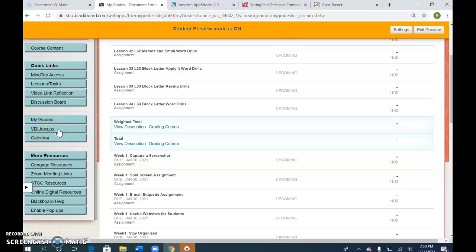VDI access. This is new for STCC students and campus. It's called Virtual Desktop Infrastructure, and it's a wonderful feature. What happens is some people have computers that can't support Microsoft Office, or they're working on a Chromebook, and Chromebooks do not support Microsoft Office, so how do you complete things if you need to do it in Word or Excel? This will actually take you to the desktop in the computer lab on campus.